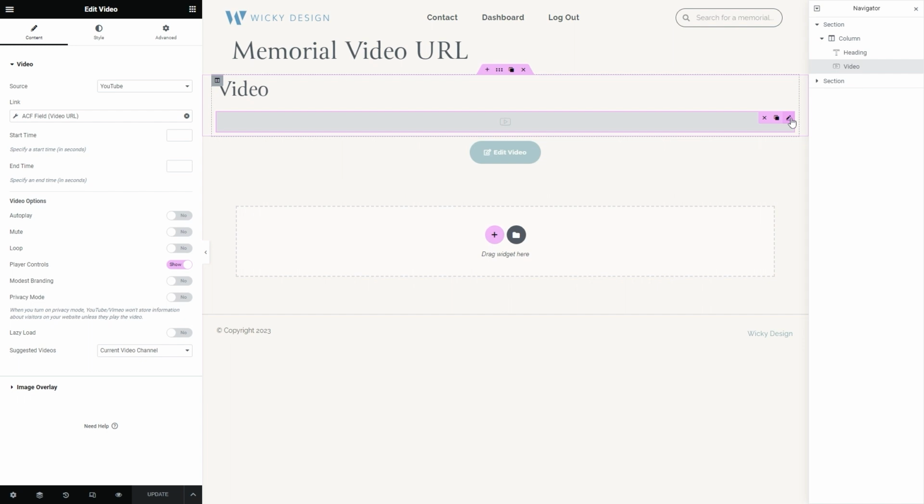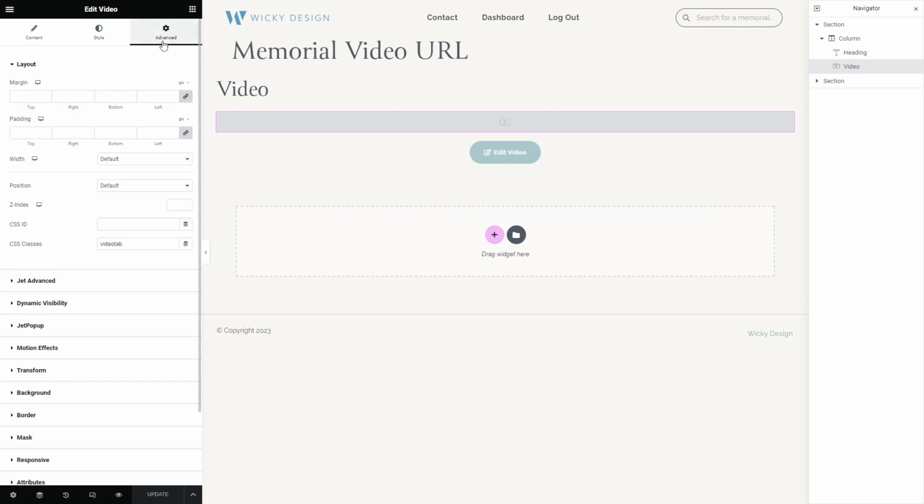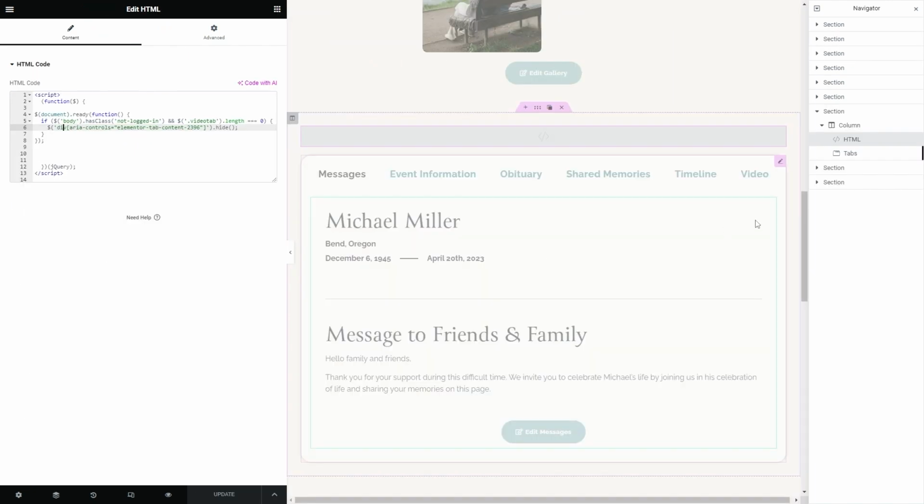And here we are inside the template, which I embedded inside that video tab. You can see right here, this is just a regular video widget in Elementor. I have the ACF field for that video. And underneath, where it says advanced, I just made sure that I added a class called video tab. And we also need to target this tab right here. I'll go into the source code and show you how I was able to pull this in to make sure that everything is getting targeted correctly.